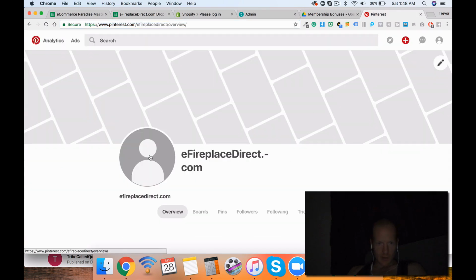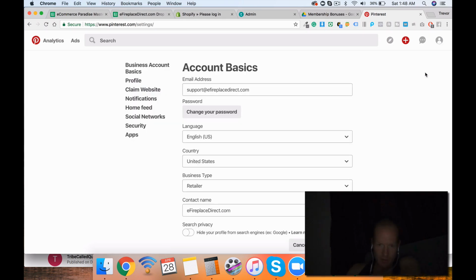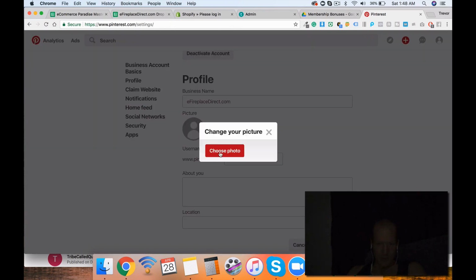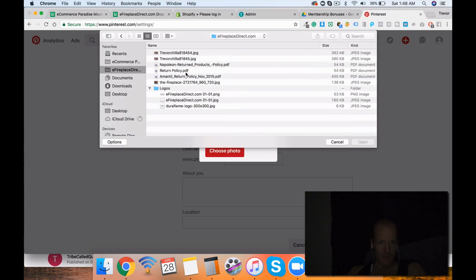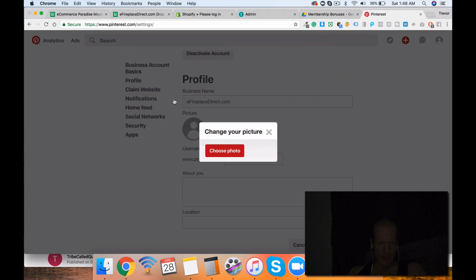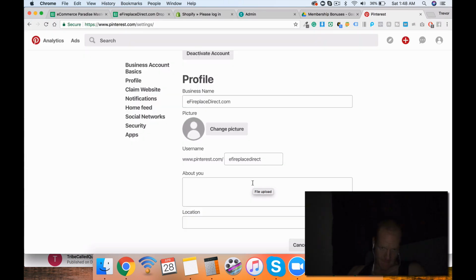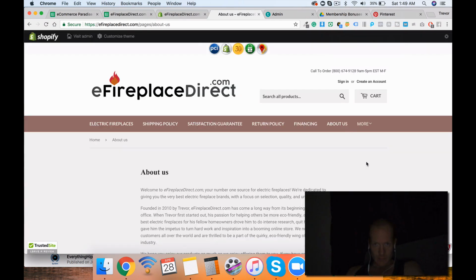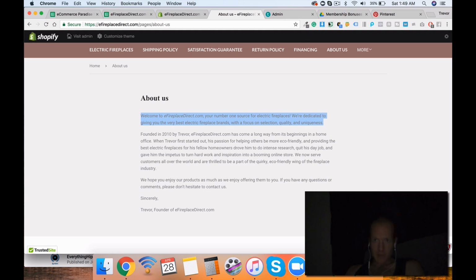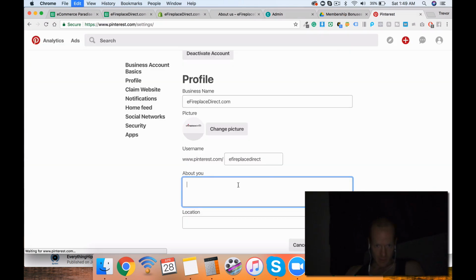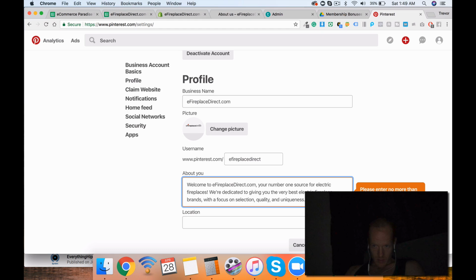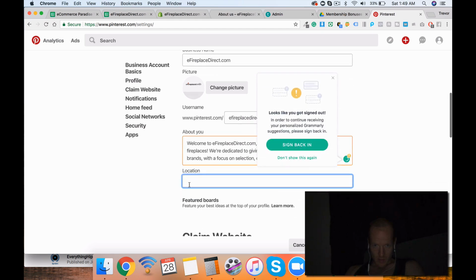And then you want to add your logo here. Oh wait, I think you have to go to your settings to add your logo. Here it is, change picture. And just change the logo to the same logo you added to your Facebook page. Okay, and then go back to your website and enter the About Us page info. Alright, so back on the website here, and just take that first bit from the About page. Okay. And then your location, in my case it's Wyoming.